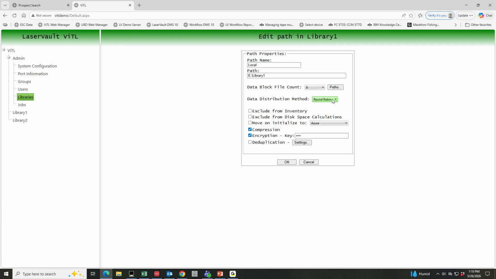I'm going to edit some of the settings. I'm going to edit the settings screen here and show you the path settings for this particular tape library. I've got the path defined. I call it local, to describe where those tapes are located, as a descriptive path name.